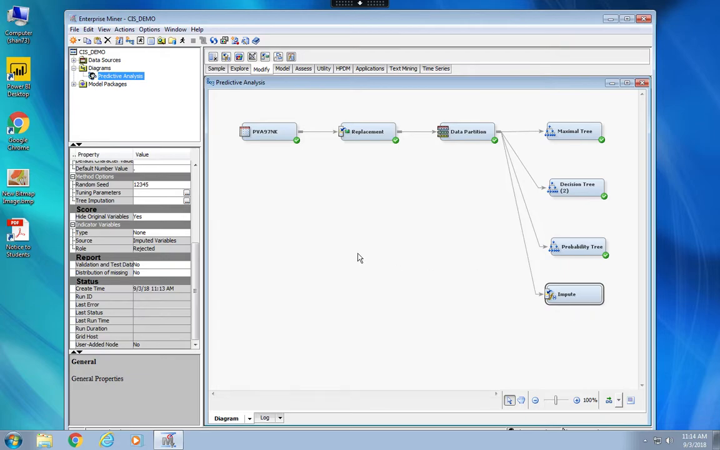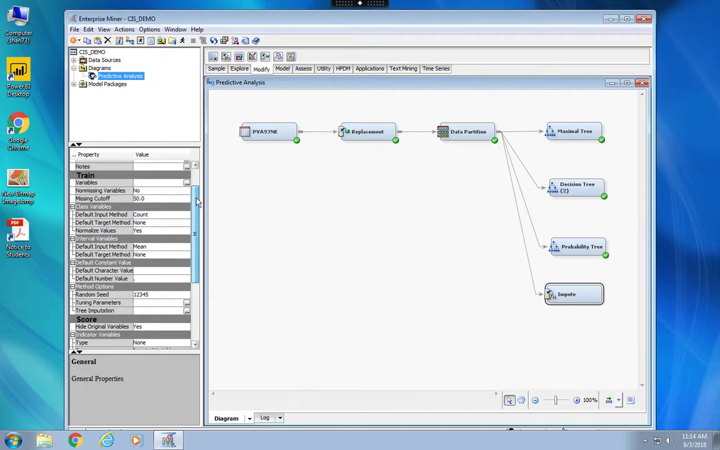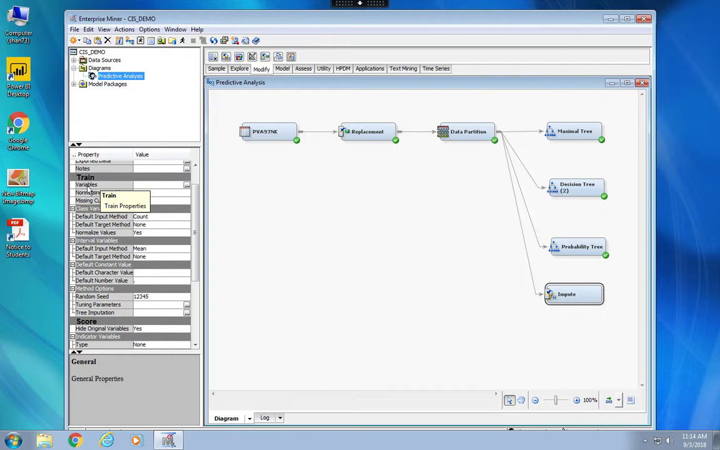Within the impute node, you look at its properties panel window. Under train heading, these class variables, these three options are for how to replace categorical inputs if they have any missing values in them. The next two can deal with interval or continuous variables if they have any missing values in them. So depending upon the nature of your input, you have to make adjustment accordingly.